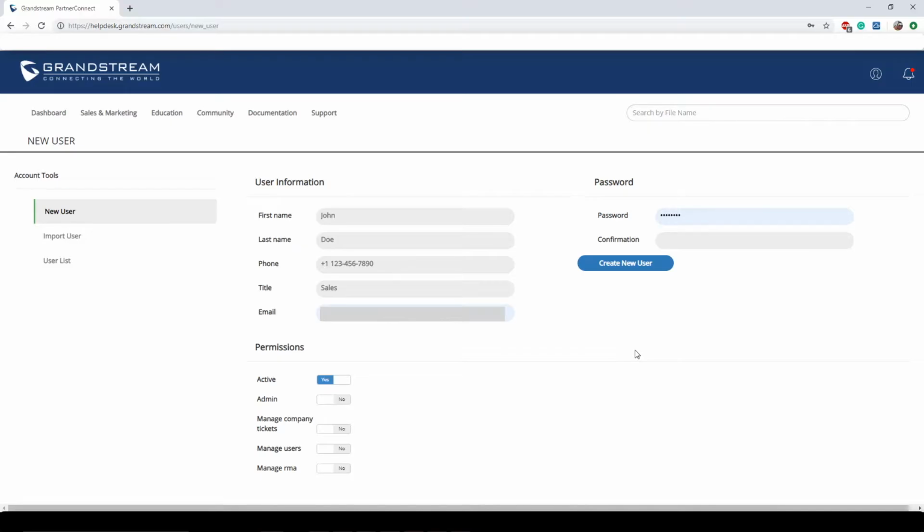Just below that, we have manage users. So just like how I'm actually managing this user that we're creating now, you can also give the ability of John Doe to also create and manage other users. And one more notch below that, we have the ability to manage our RMA process, which is going to be a return on some of our defective units if you actually happen to run into one. But you can also grant that ability to this user.